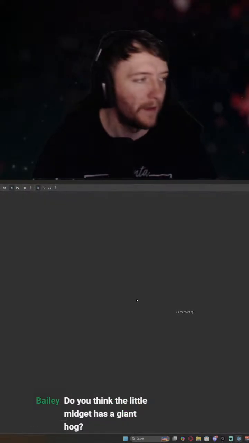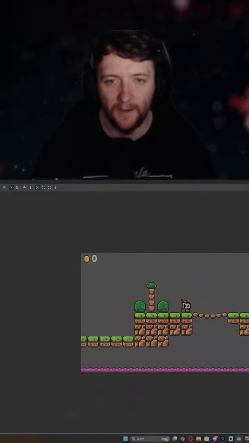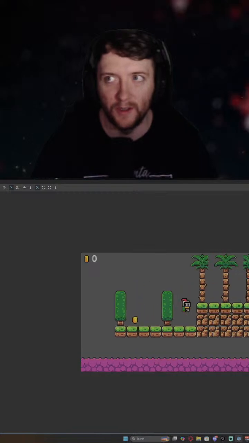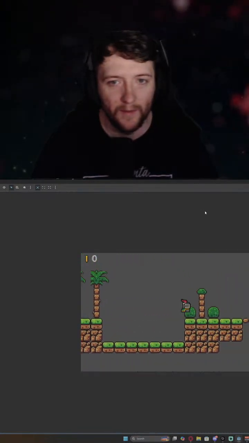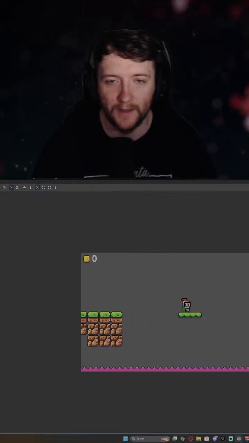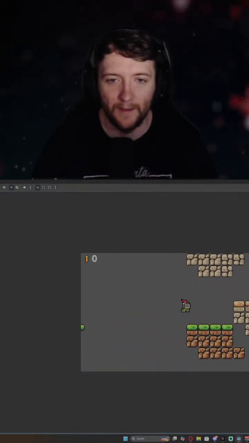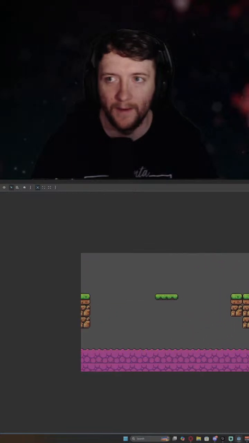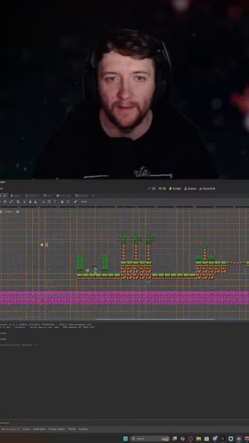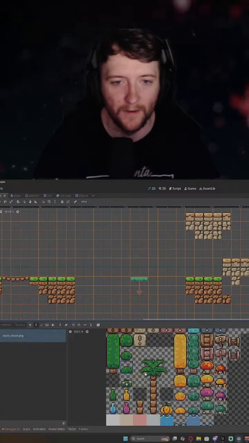There we go. Nice. You think the little midget has a giant hog? It's Peter Dinklage, Bailey. Can't call him little midget. And yes, I do think he has a freaking hog leg between his non-hog legs. He got that fucking hog on him. If he's not packing meat, then he has the confidence of a man packing meat, that's for sure.